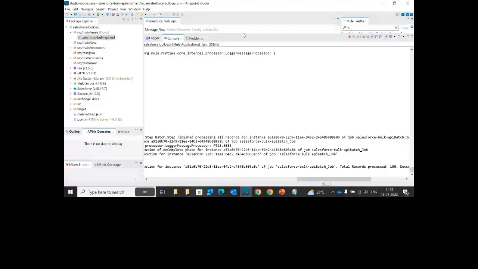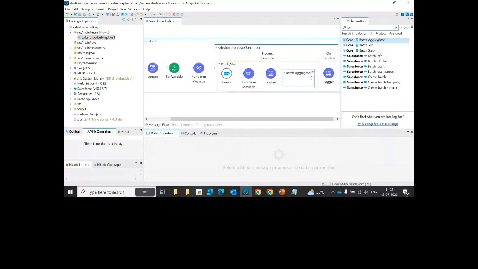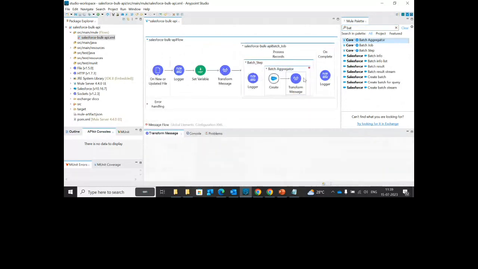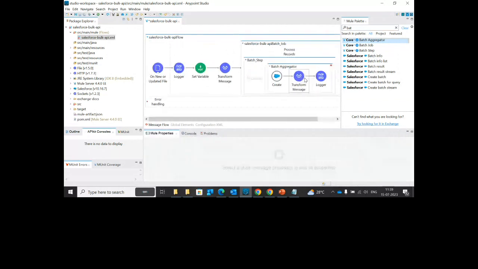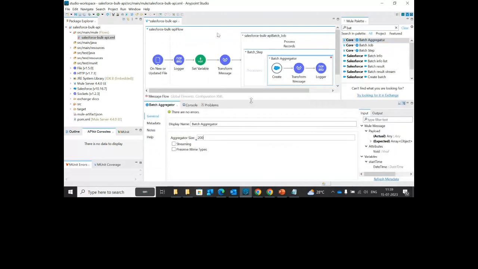Okay, so what I will do is use the batch aggregator. Here we don't have to convert into an array, because the batch aggregator will automatically do it for you. I will bring this create operation here, transform the message, log it, and set the size to 200. That's it, and just save it.